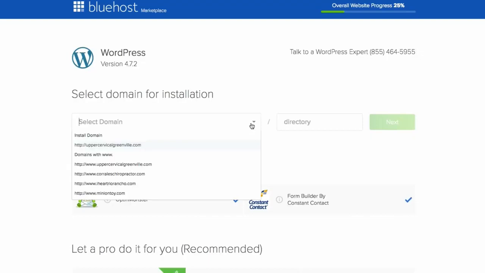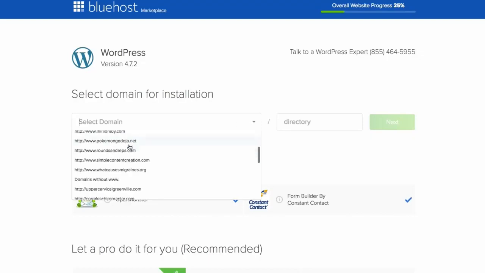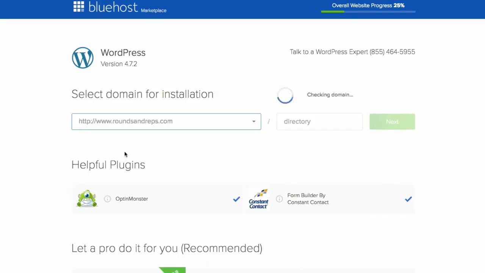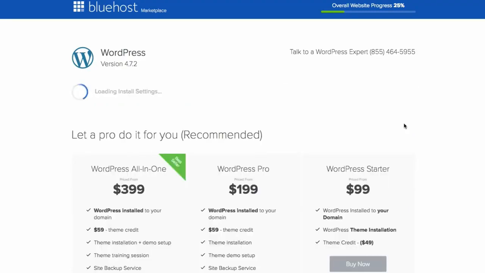So once you've purchased the domain, you can just come here. I'm going to be using a scratch site for the purpose of this tutorial, and Rounds and Reps is something that I purchased before just to play with. So we'll go ahead and get that set up, and click Next.